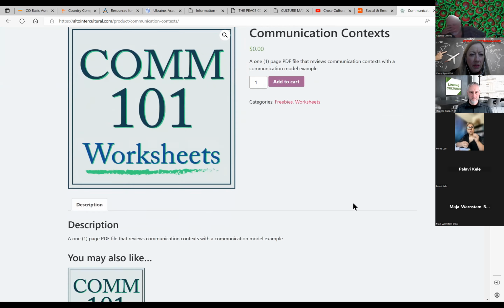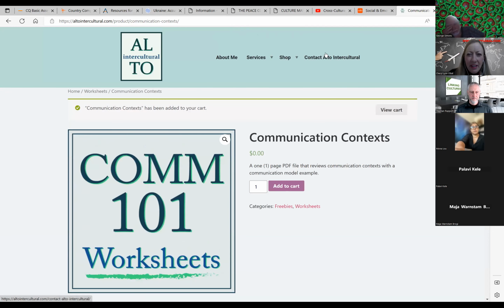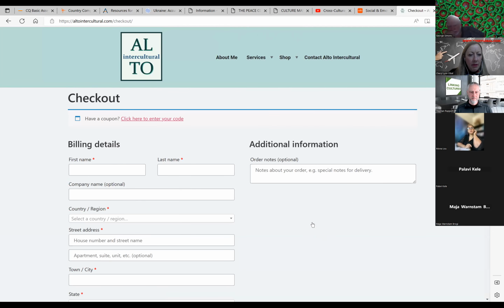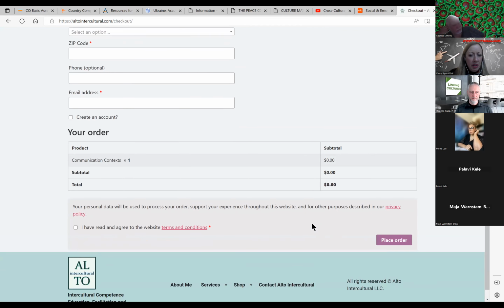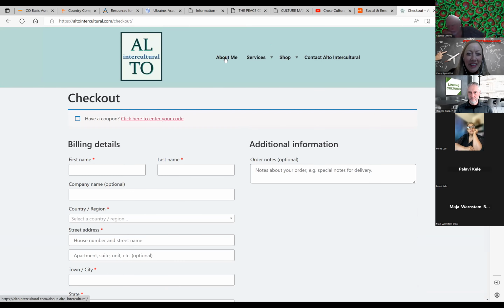So then you just have to cart. I think it makes you check out as if you're buying it, but it's zero dollars. Okay. So you go to view cart. Yeah, there it is. And then you just check out, and you have to fill in some information. And then I gather your information. Very important. Very good.